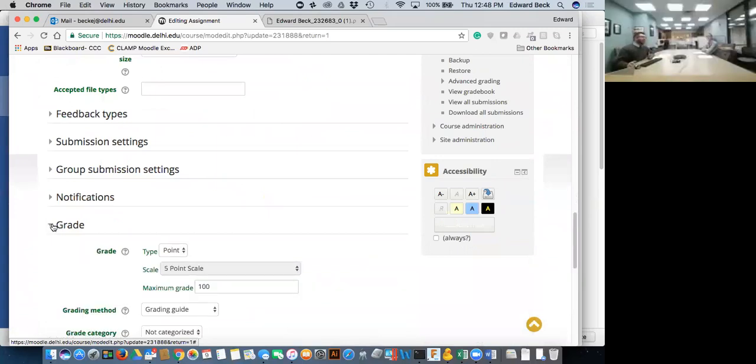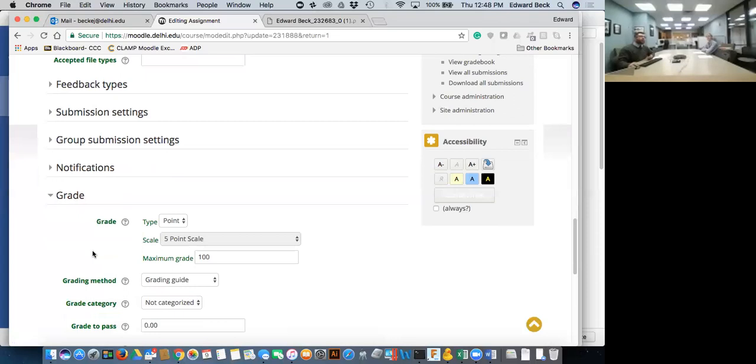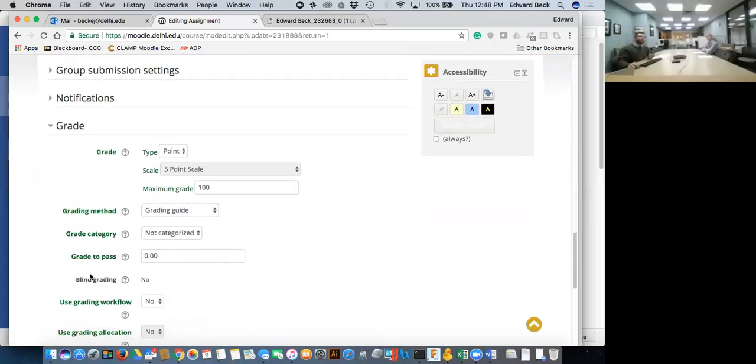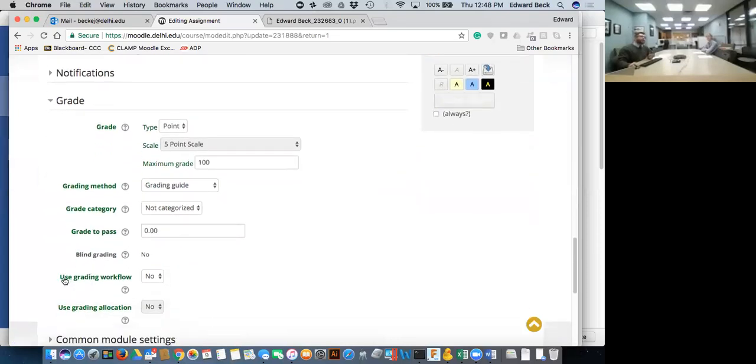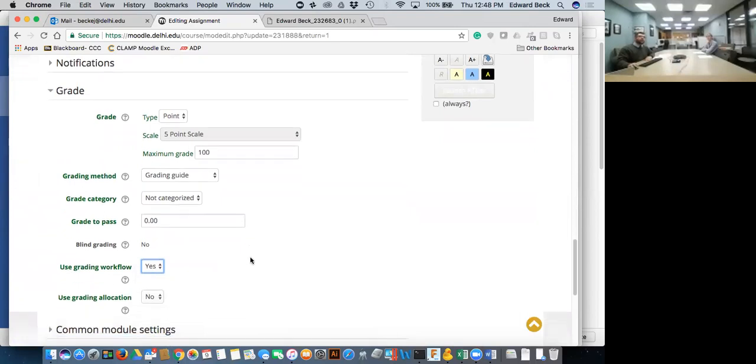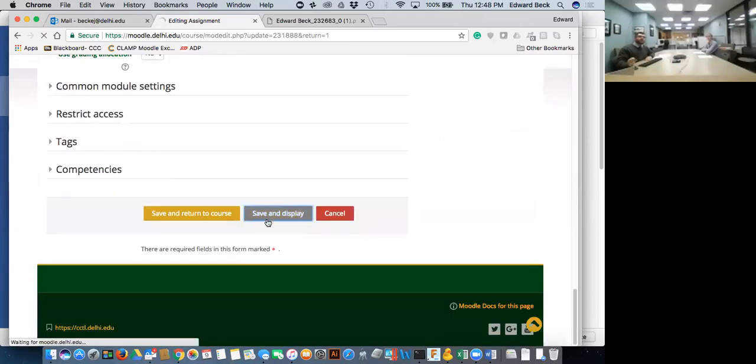So you're managing it by hiding the module, which then makes it so that notifications are never sent out, because if you've got a hidden assignment and you're grading it, that hidden assignment doesn't send out notifications that it was done. So that might cause you other problems down the line. But what you can do is set up what they call a grading workflow in Moodle. And so I'm just going to turn that on to yes, a grading workflow, and show you what that does.